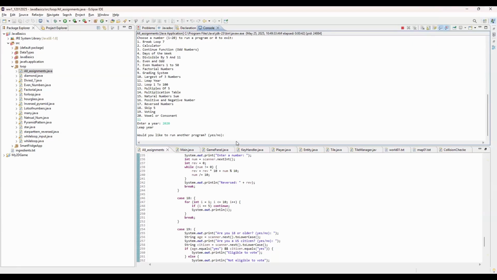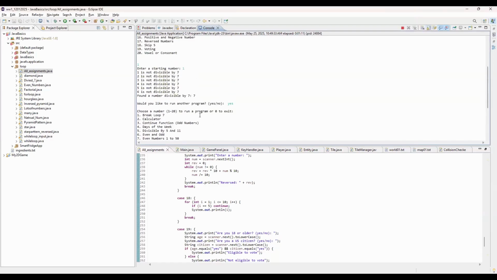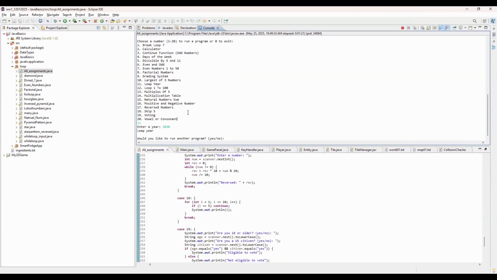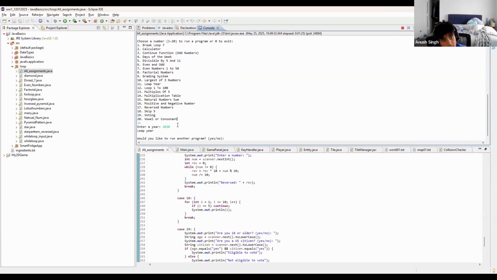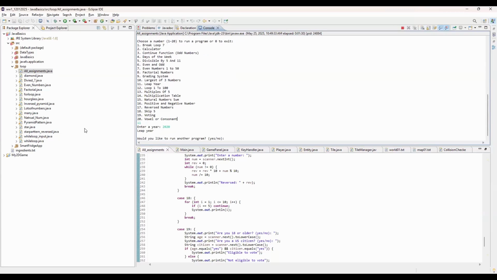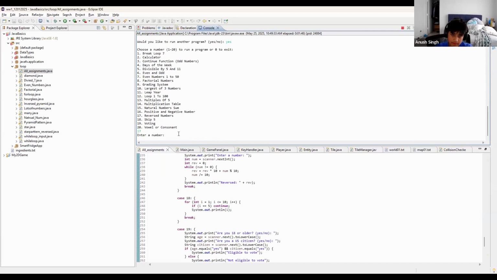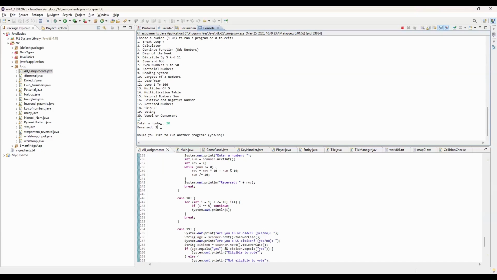Okay, can you show me the reversed numbers? Number 17. First say yes, then you can run. Enter a number. Let's say 20. It shows 2, but 0 is not printed, right? It swaps these two, but the 0 is not printed. So you should have printed that also, right? 0 2.